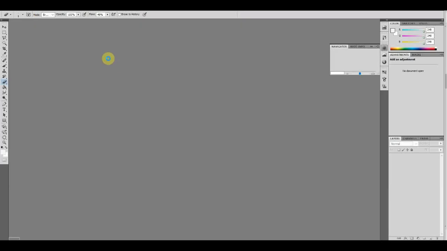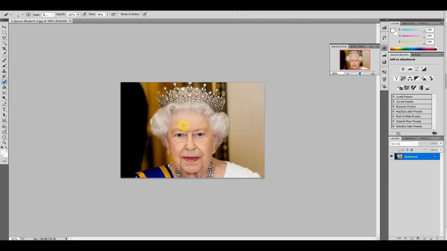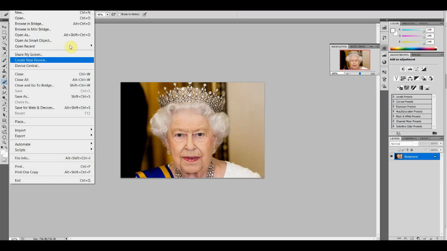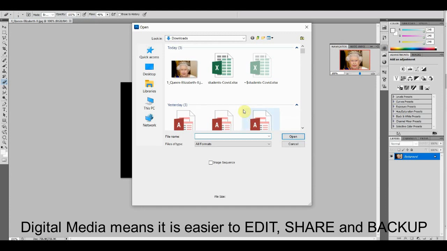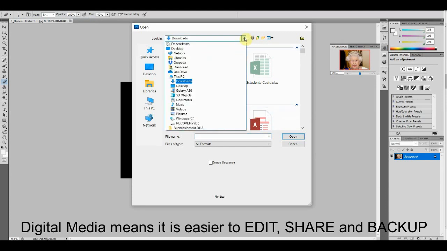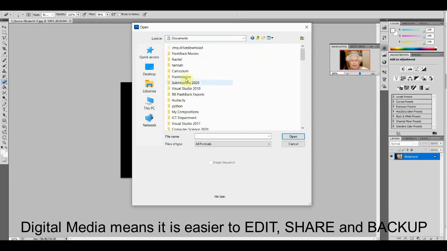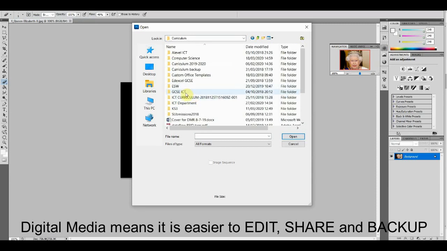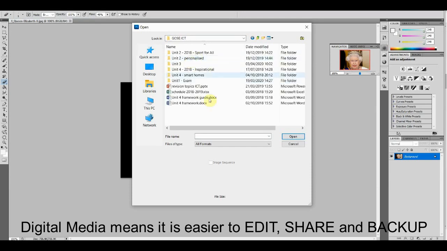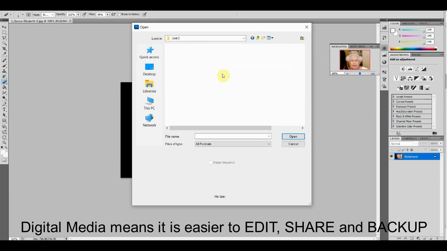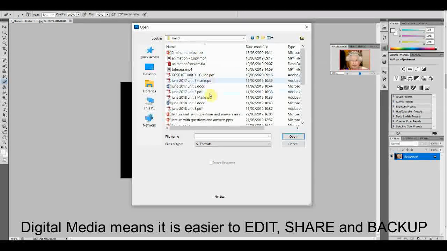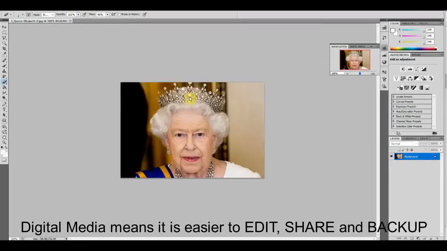Right. Okay. Graphics. I have a picture of the Queen here, and this is going to highlight the difference between digital graphics and just regular graphics. So let's merge the Queen with me. I feel that the Queen possibly needs a beard. So there's me.